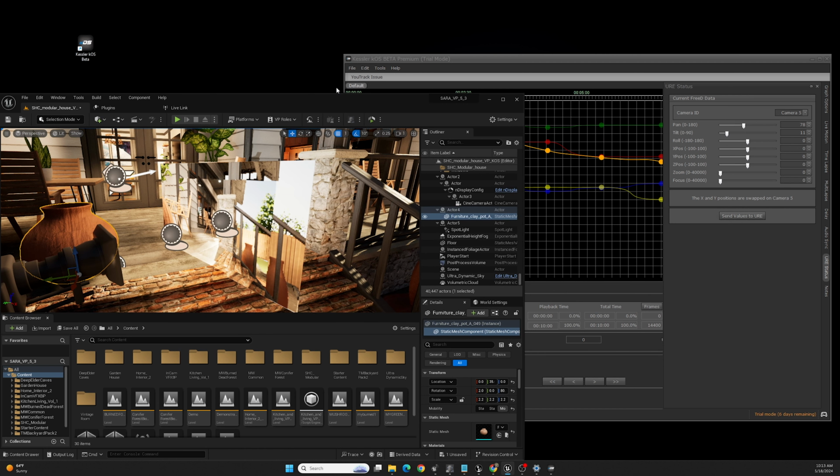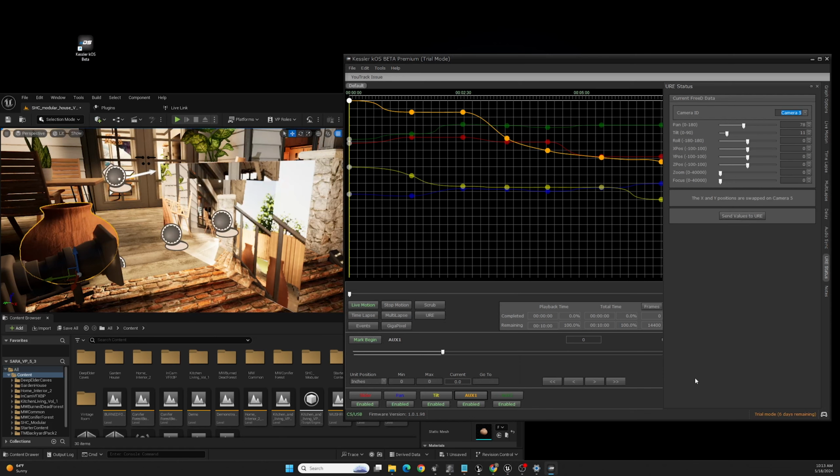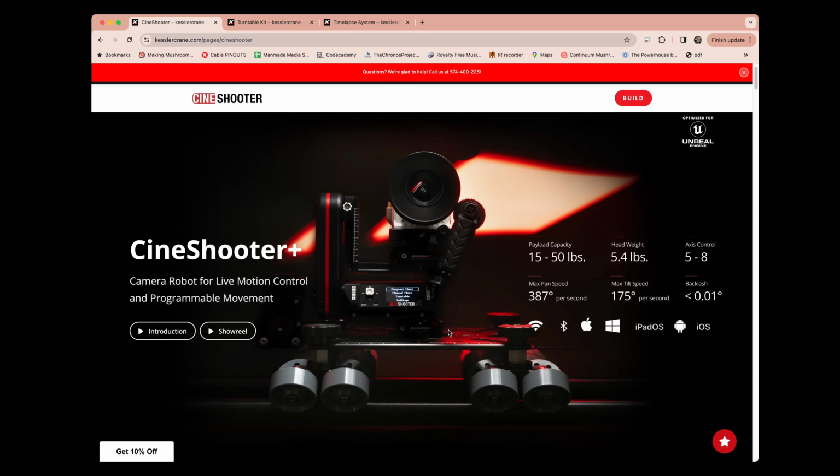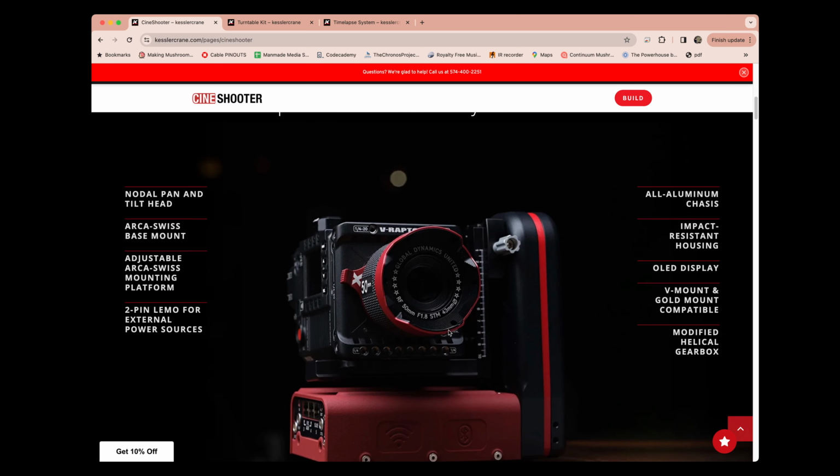So I'm really excited about this, but I wanted to take a second and just show you why I'm so excited about this integration. Since I'm going to be using the CineShooter for this, I just kind of wanted to go over it really quickly. This is the CineShooter Plus. I've got one of these, and I've also got a regular CineShooter. The Plus is a little bit of an update. You know, there's a couple improvements on it, but either one of them is going to be fine for this.